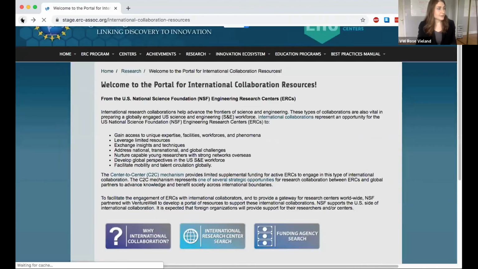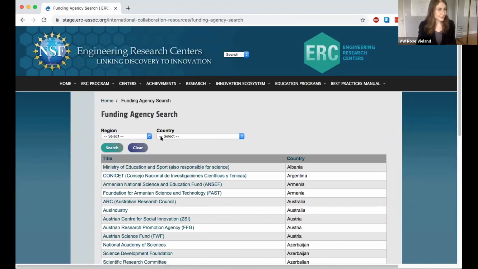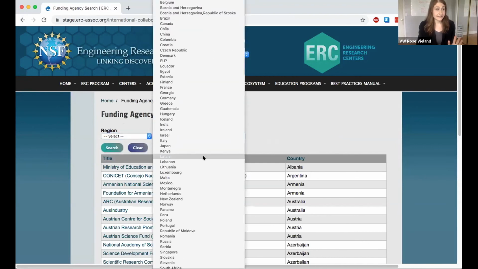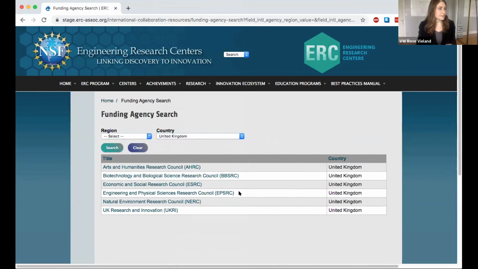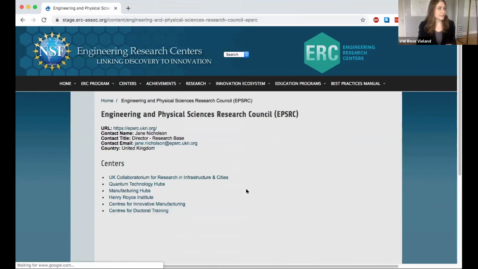Now I'm going to show you the funding agency search, which is the kind of flip side of that center search. Here you can search by region and also a more exhaustive list of countries. So let's say United Kingdom. Let's go to EPSRC because we're talking about engineering. So it'll give you a link to the main website for that funding agency or body, some general contact information, and here's a list of the centers associated with that funding body.